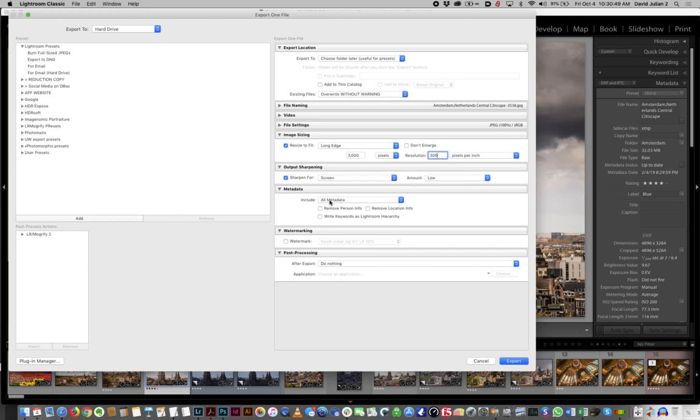You can keep all your metadata. And the other thing I like to do at the end of the export dialog is I put show in Finder. And that way, after the export process, it brings up the Finder window and shows me my file so I can examine it if I want. I'm going to hit export.